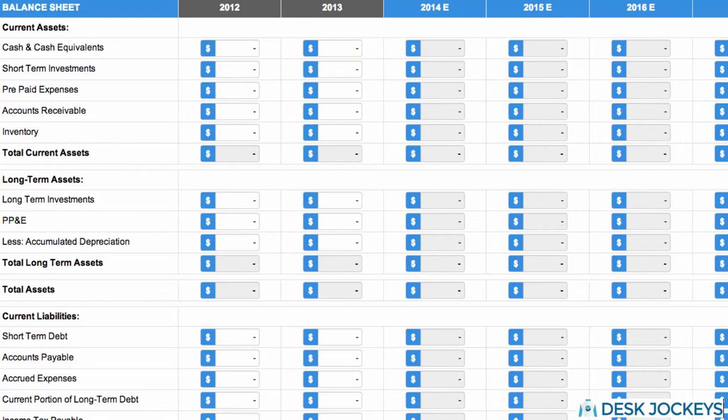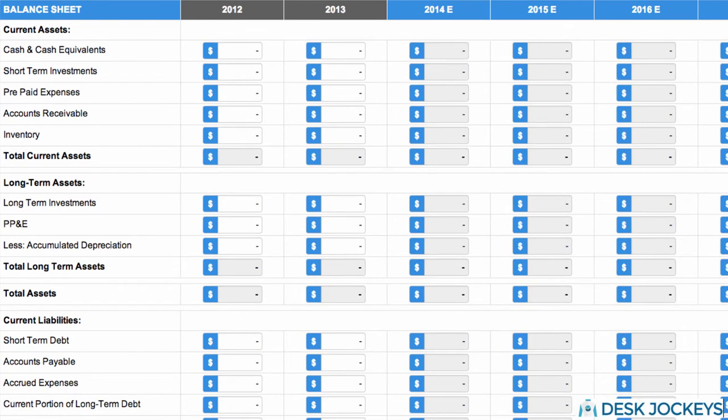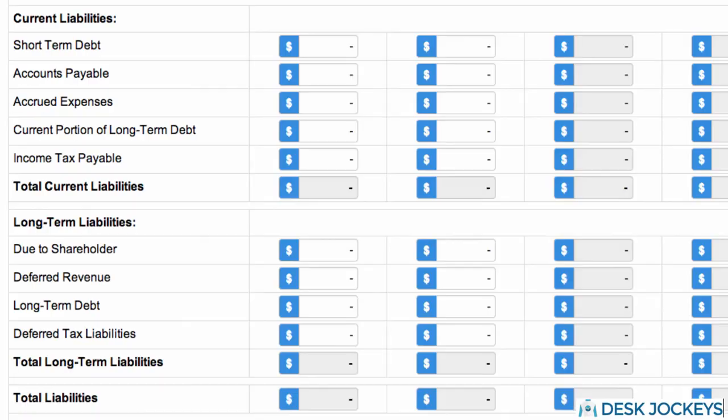As with the income statement, there are certain fields that the application will automatically calculate. One example is cash and cash equivalents for year 2 and beyond. In this example, the 2013 cash and cash equivalents will automatically flow in from the cash flow statement.